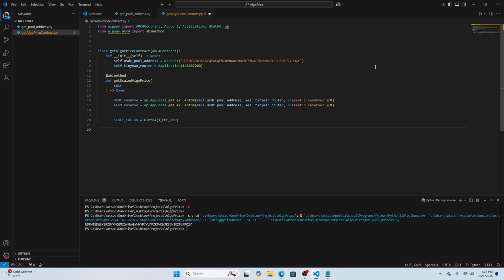So to get the scaled algo price, you're just going to multiply the USDC reserve by the scale factor and use floor division with the algo reserve. And that's it. Now you can just return the scaled algo price. If you want to be fancy, you can even return this directly and not create a variable. So fancy. Oh my goodness.